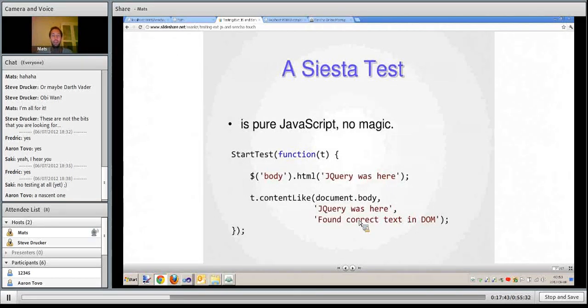And basically, a Siesta test is just pure JavaScript. It's no magic. There's nothing to install. There's no new language to learn. It basically just looks like this.